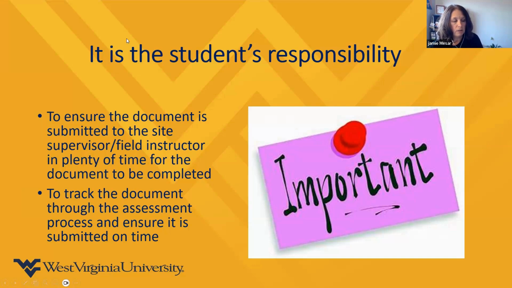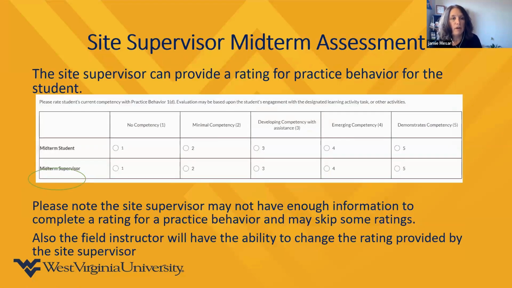And it is their responsibility to make sure it gets to us on time, not yours as the site supervisor or field instructor, to make sure that we have it. And this is a professional competency of the students. So for the site supervisor, this is one of those areas I will say is a little bit weird. And as I did these this past semester, got some questions on. So it's really important to understand.